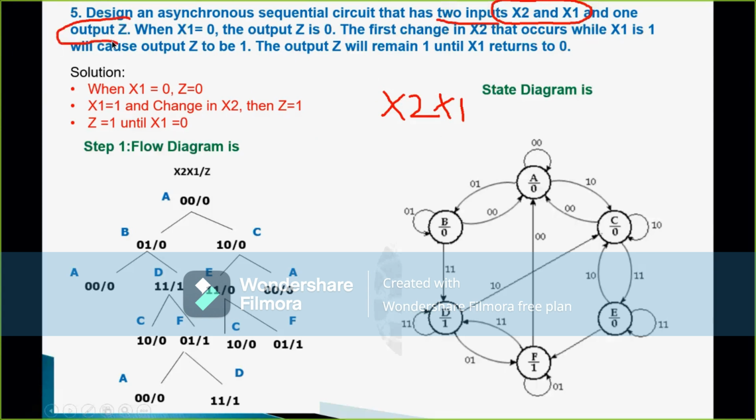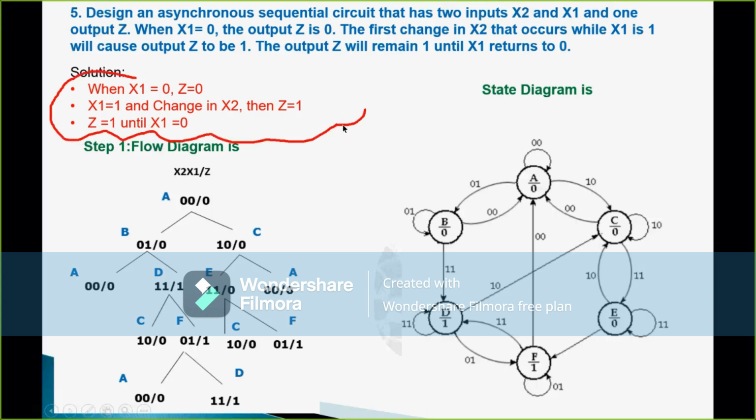And how many outputs? It has 1 output, Z. Means you have to specify it like slash Z. What parameters are given? See that carefully. So 2 inputs and 1 output Z. Now what condition is given? See what the specifications of the given problem are. When x1 equals 0, output Z is 0. When x1 equals 0, output Z is what? 0. You are very clear now.